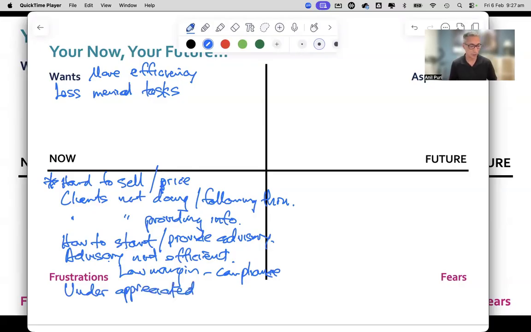I'll use my poor writing on my iPad. Yeah, I suppose how to stand out. So these are a few other things that others have shared in the past. Right. And then some of the things that others wanted.